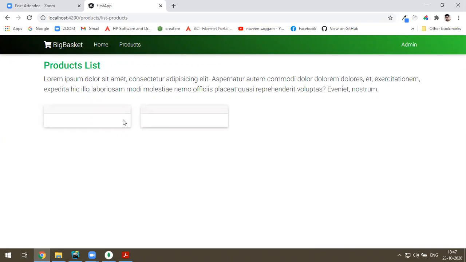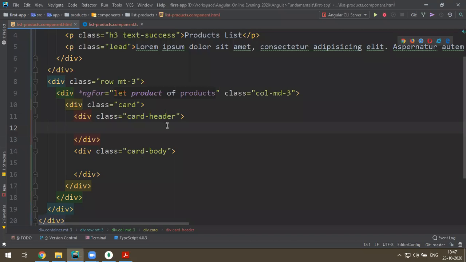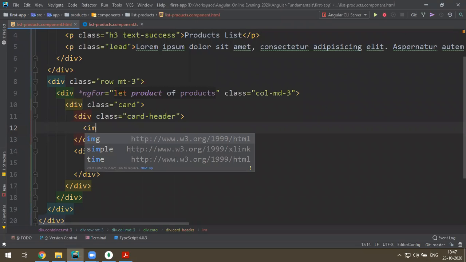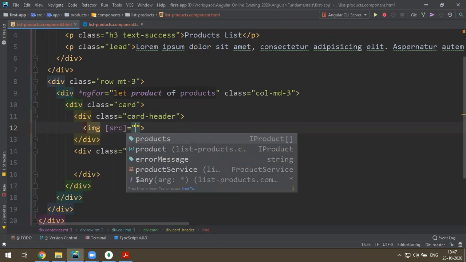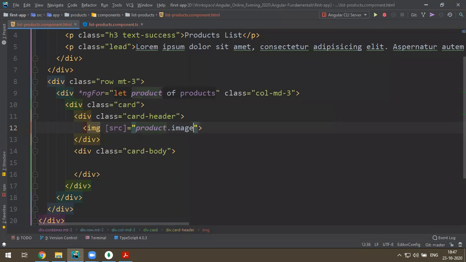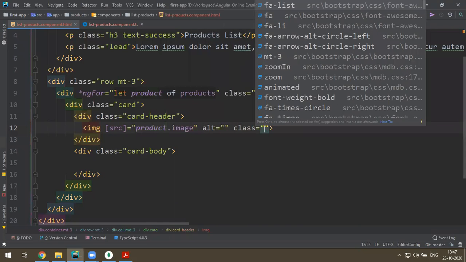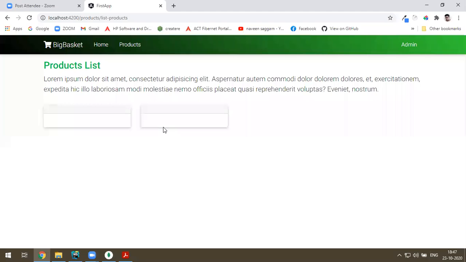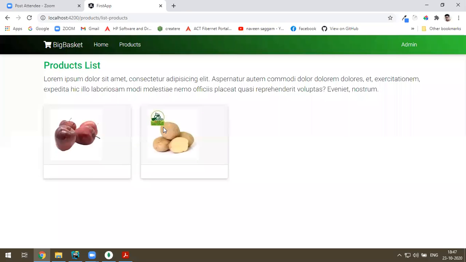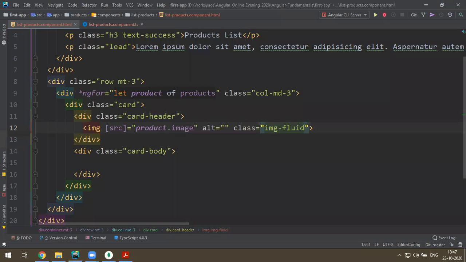Okay, perfect. So here in the card header I want to display the image, so let's write an image tag with the src property binding, product.image, and let's say alt nothing. I can just give a class called img-fluid, and let's check. I got images. Let's keep it center.